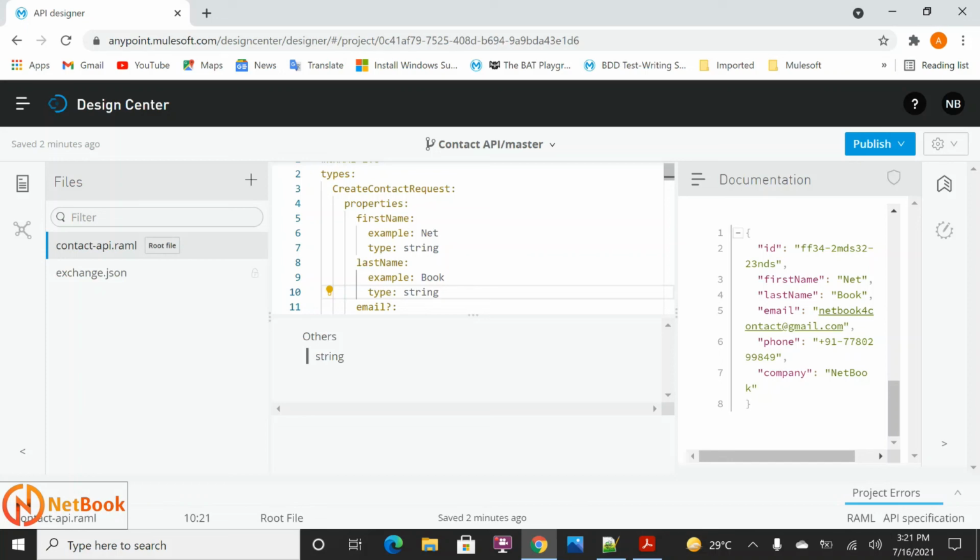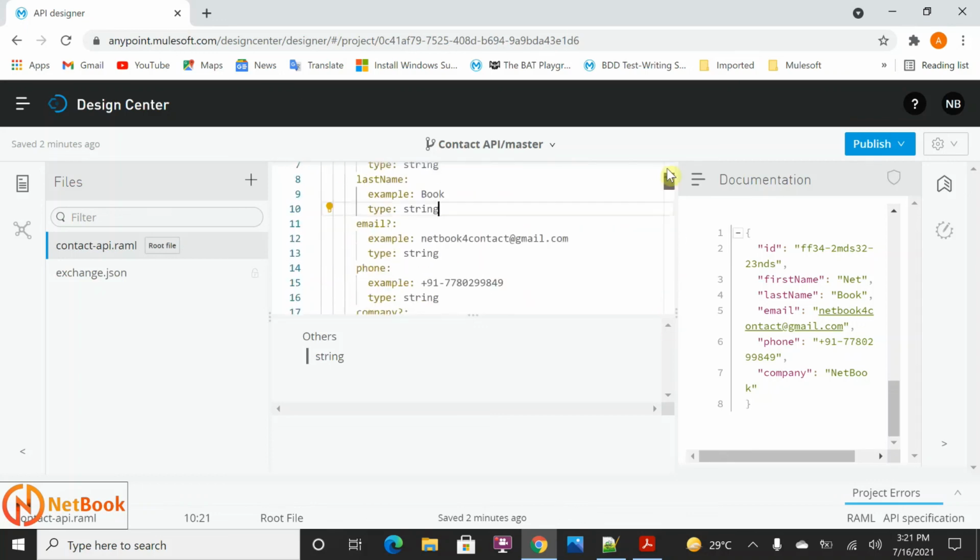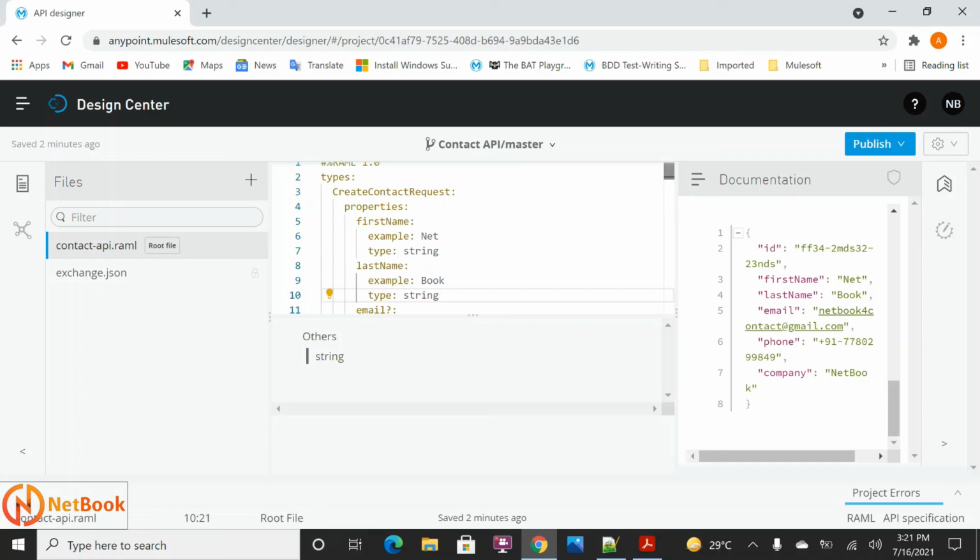We learned how to use the Design Center visual editor today. I'm going to teach how we can use the text editor and write this API again in my next video.